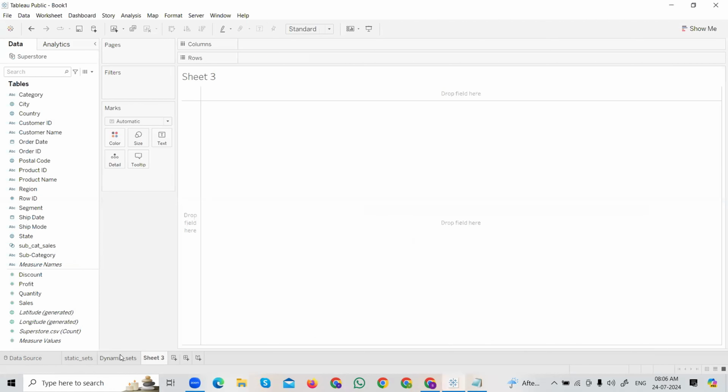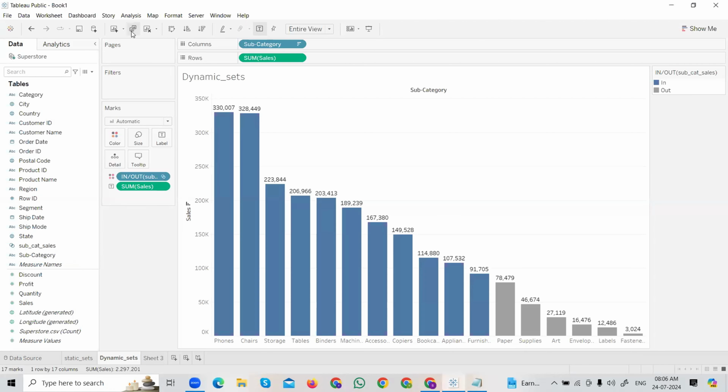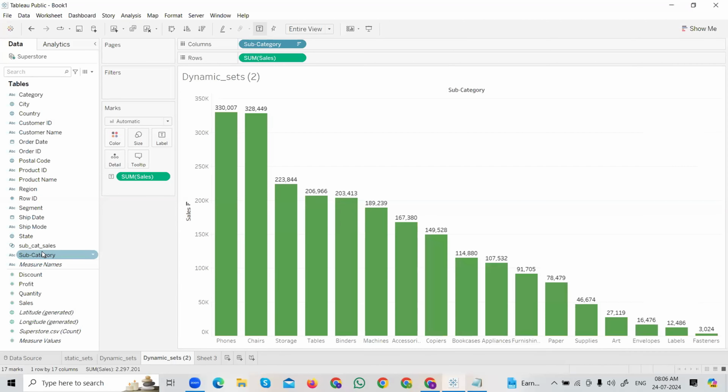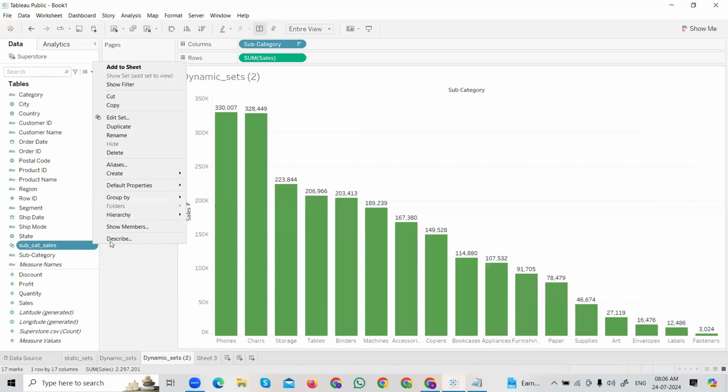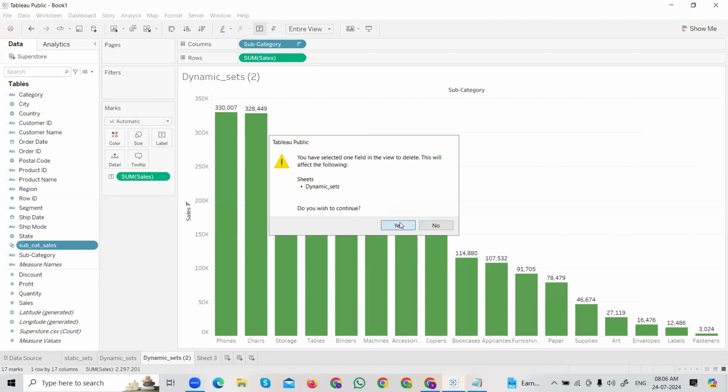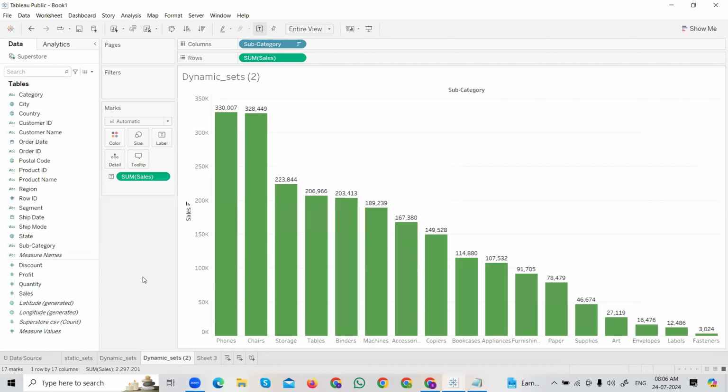Let's say the same dynamic set, I'm just going to duplicate it. Once I am duplicating, what I'm going to do, as of now, I'm going to remove this one. I'm going to remove the set. Here also I will remove the set. Whatever set I created, I have removed that one.